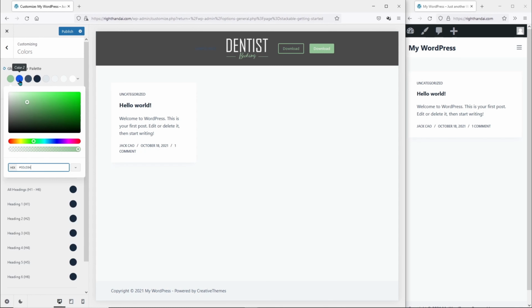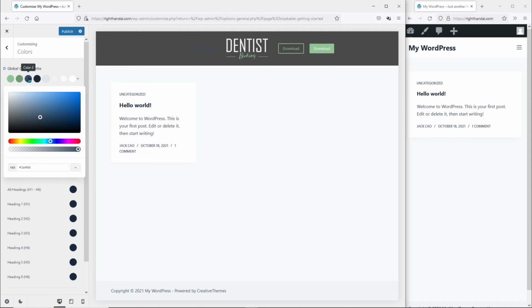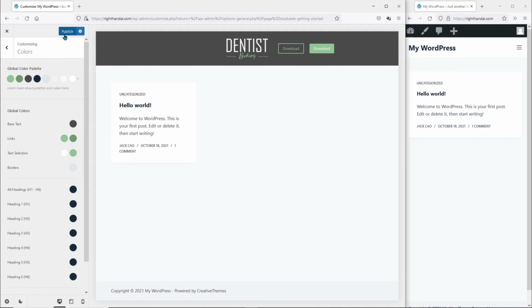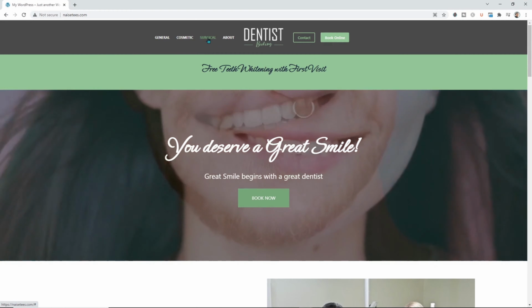And then for this color 2, it was this blue color here. If I change it to the same color but make it a little darker, you can see that this changes as well. The same goes for this. It was blue color initially. So this is what the global color palette does. For this dark color, I want to change it to this color code. And we are done. Let's publish this. Next, we gotta add the menu items. So we have general, cosmetic, surgical, and about.